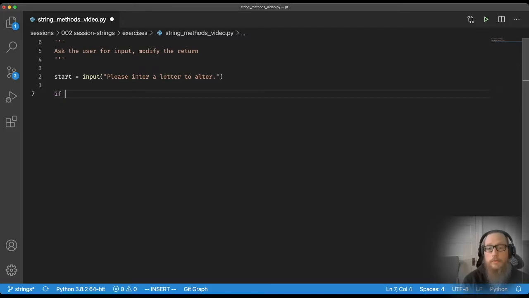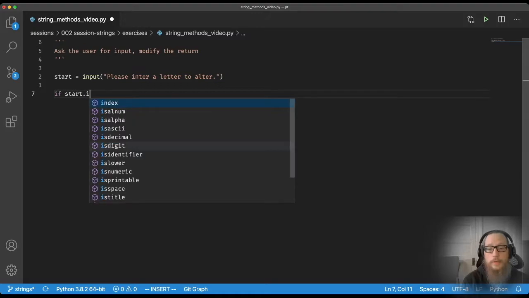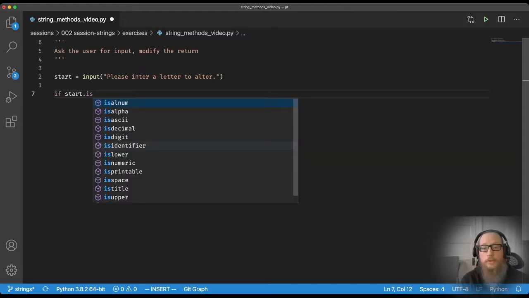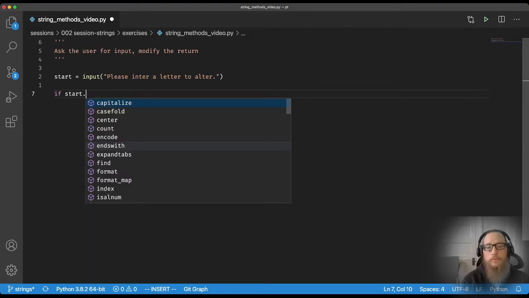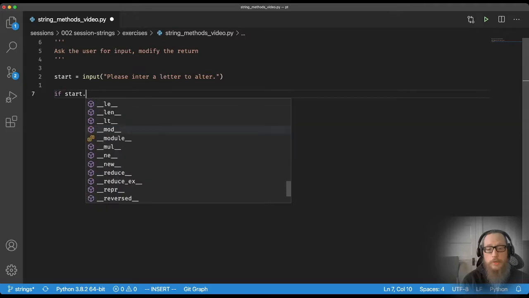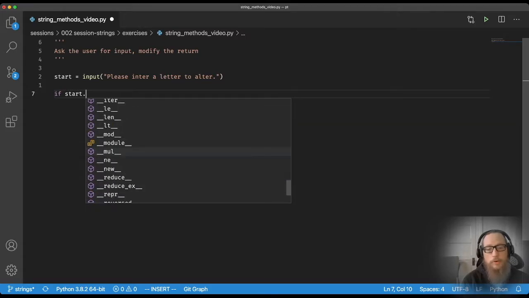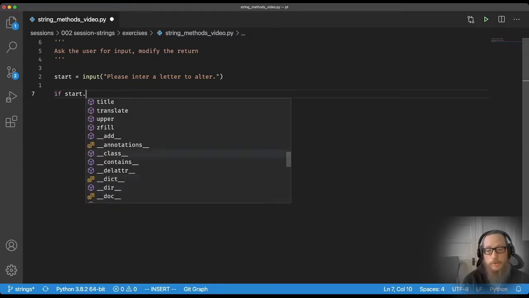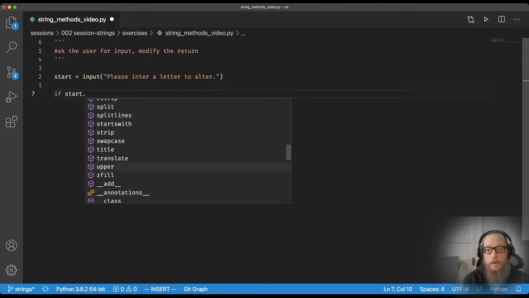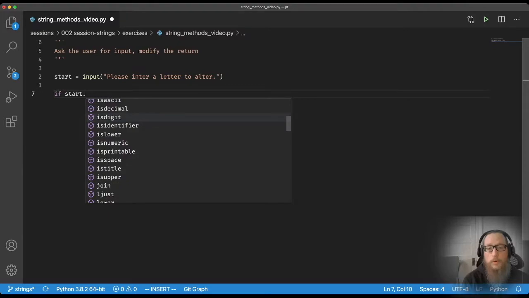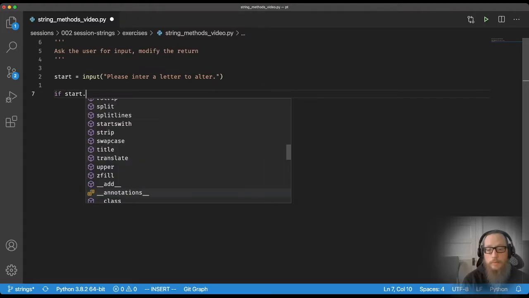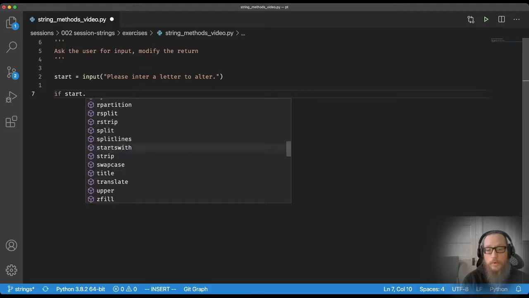So if start dot, actually, let me go back to just when I do the period. When we do start dot, we get a list of all of the methods that are associated with strings. Don't worry about all of these underscore methods. That's definitely an advanced thing. That's not a first introduction to strings thing. That's for later. But we will be investigating a number of these methods. Right now, we're going to be looking specifically at upper, lower, and then isupper and islower.